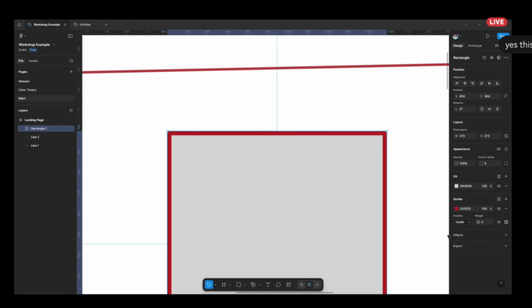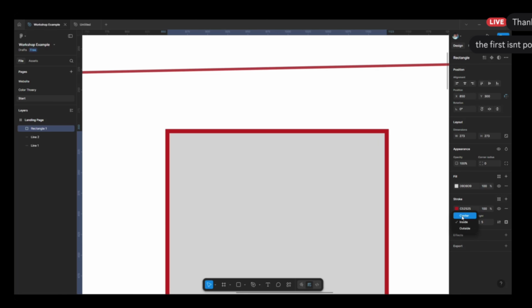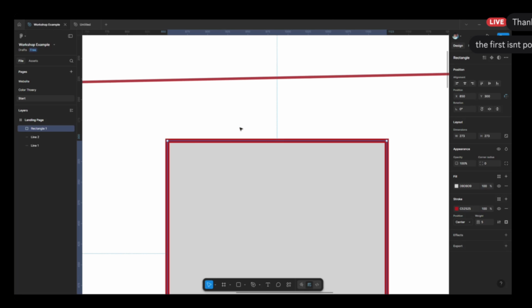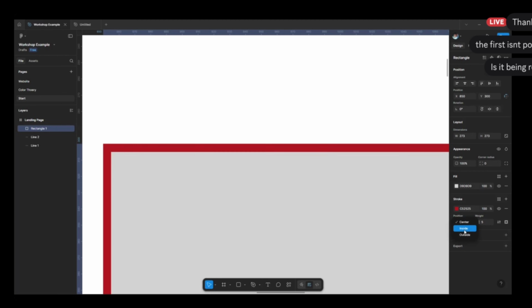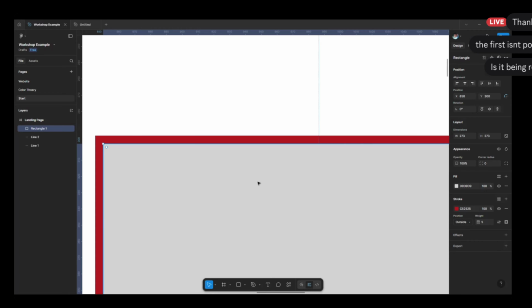The position just means where it is on the rectangle. Position inside means it's inside the rectangle. Then center means it's the rectangle itself. The outer line is basically the middle of it, as you can see. And then there's the outside, if you want to have the border outside of the rectangle.